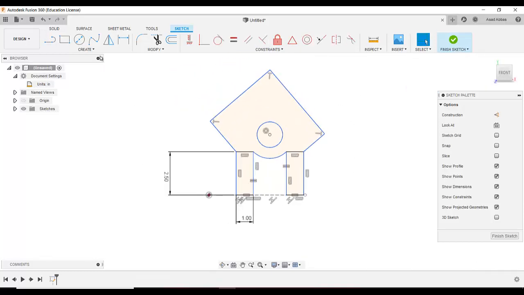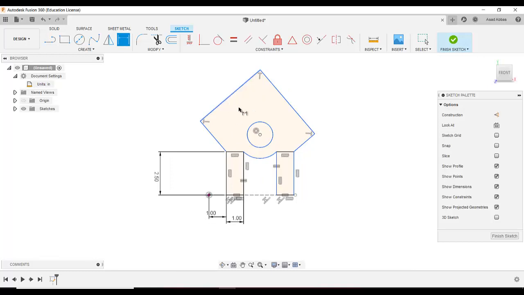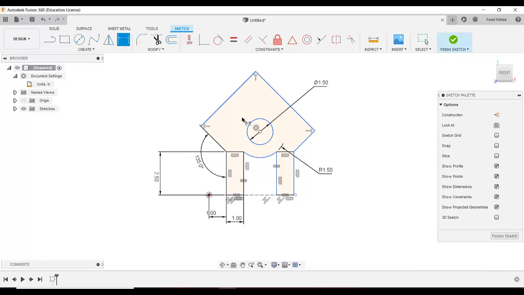Now I am going to add the sketch dimension from here to here. It's also 1, and this diameter is 1.5, and the radius for that arc is 1.5. Now I am going to add the angle between this and here. It's 135, and then this is 1. Make sure you place that dimension like that, not like that. We needed it like that.